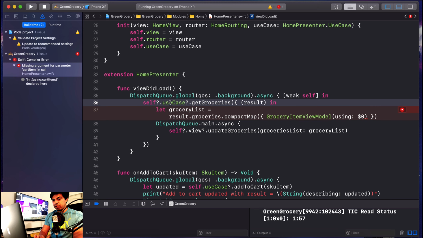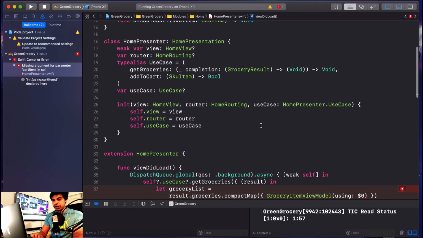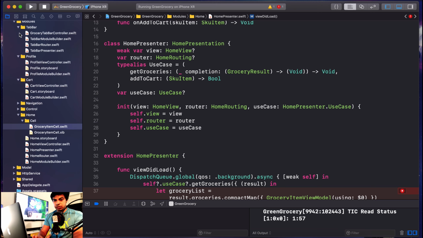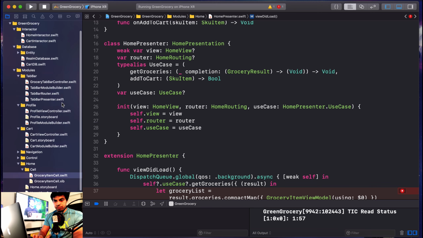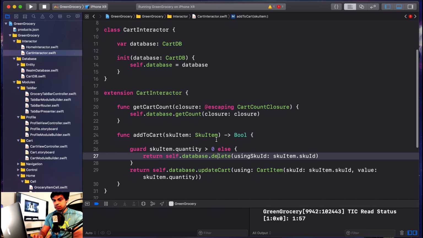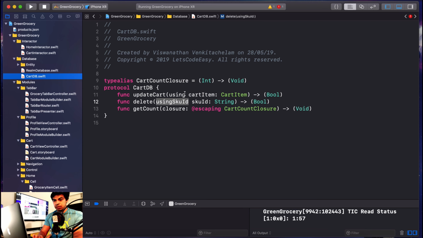So this is where we will call that as soon as get groceries is done. Along with that, we'll also call the get cart item. Get cart item is something we will define right now in the use case, which will make a call to the database. So let's go to the interactor. We already have the interactor for cart.